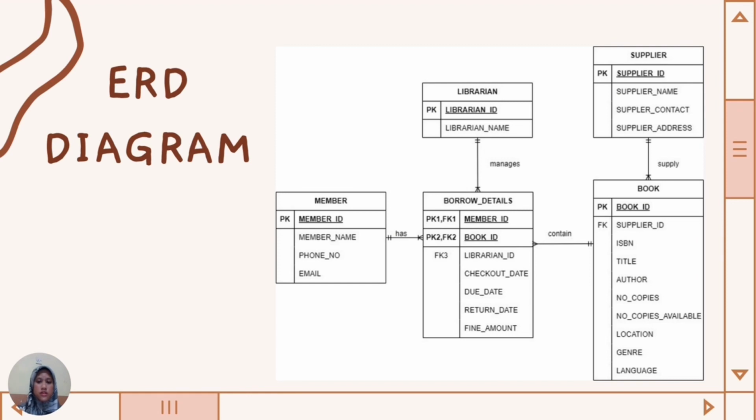In this diagram, we have 5 tables, which are member table, borrow details, book, supplier, and librarian. As I mentioned just now, member and book table has a relationship which is many to many. So we will need a bridge table, and we name the table as borrow details table.